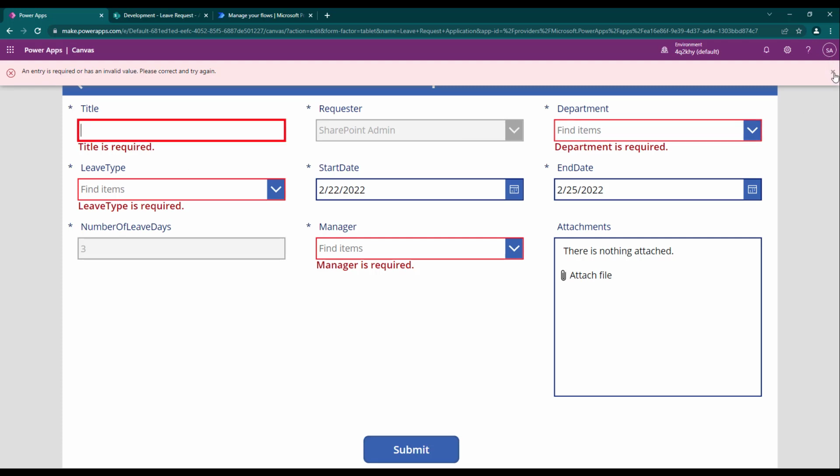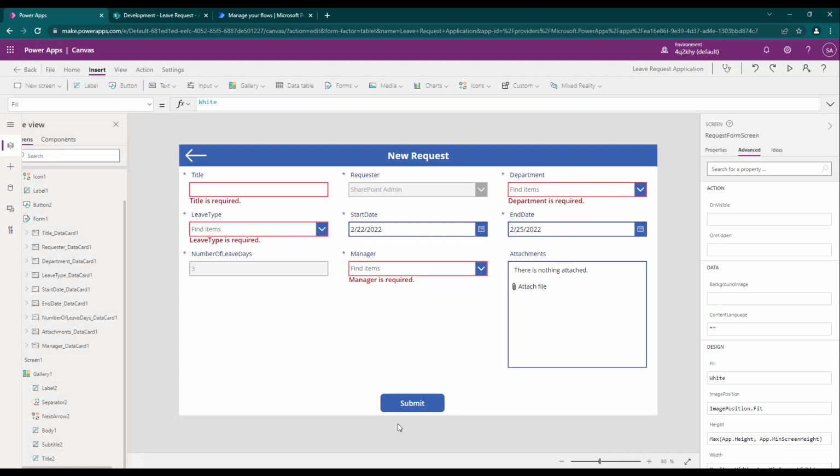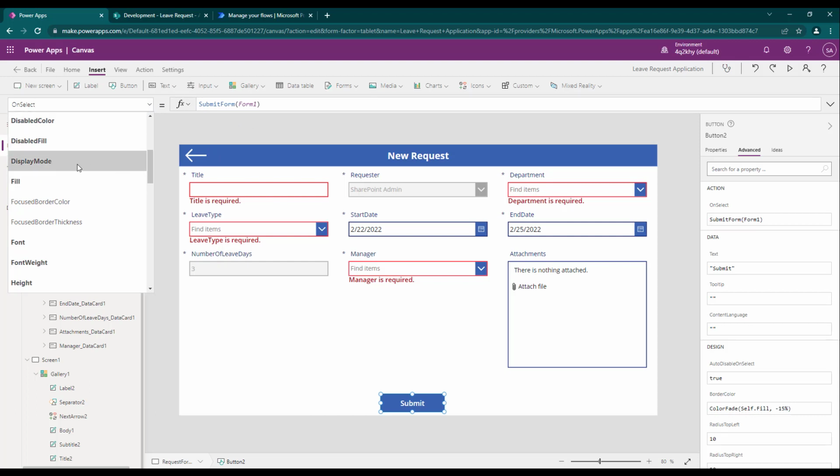So personally, what I try to do is I try to gray out the submit button when all of these fields are not even filled. So you are not even able to click on the submit button until you fill all the necessary fields. So how do I do that? There is an option or a function called form.valid. So I'll just go to the display mode.